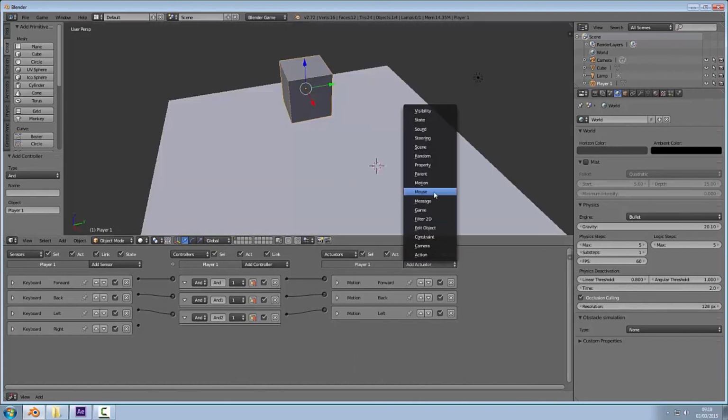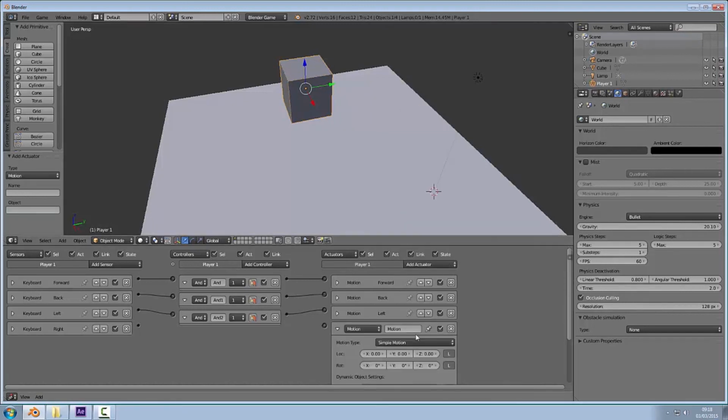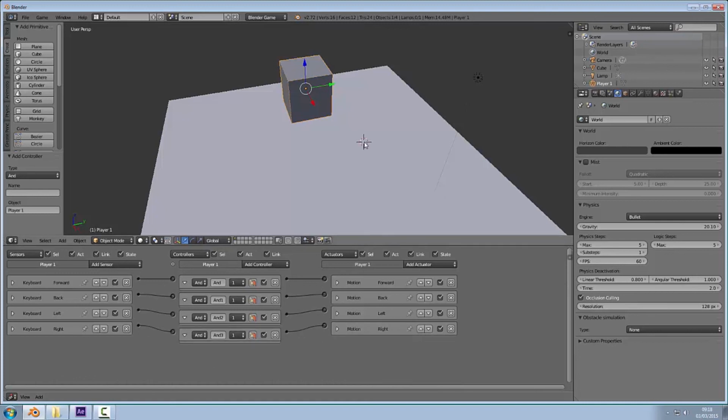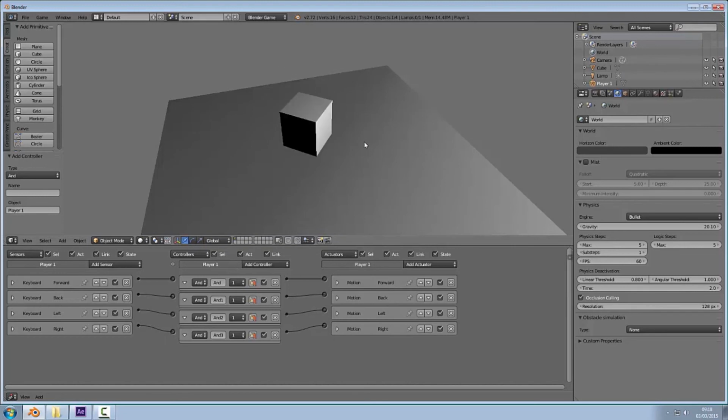Motion actuator, right. Again, Z axis, rotation, the opposite, so minus 3. All my labels are complete. Left, right, forwards, backwards. Awesome.